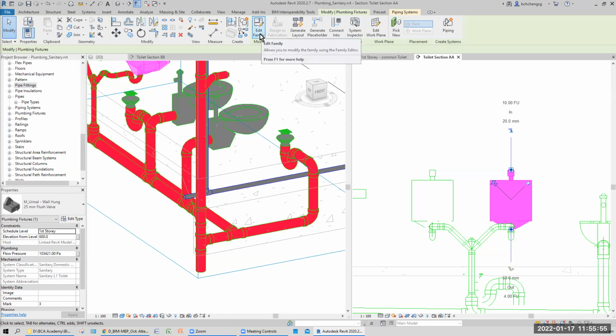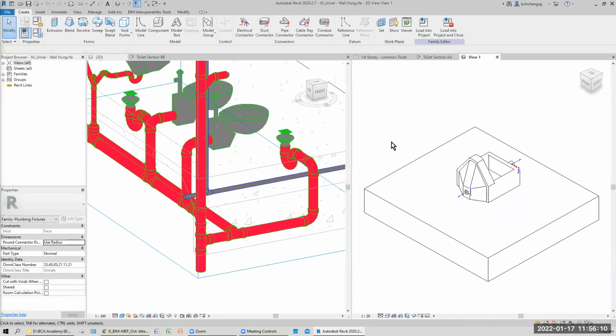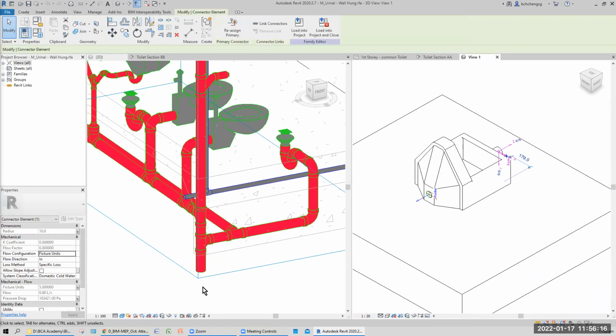Edit family. If you guys follow me, of course, all are wrong. I just insert first. But when you model, you need to double check. See, 20, here says 25. So I need to edit. You open up the family. Select the water supply, the radius. You pick this. You see the value here. You scroll down. See, it says 10.